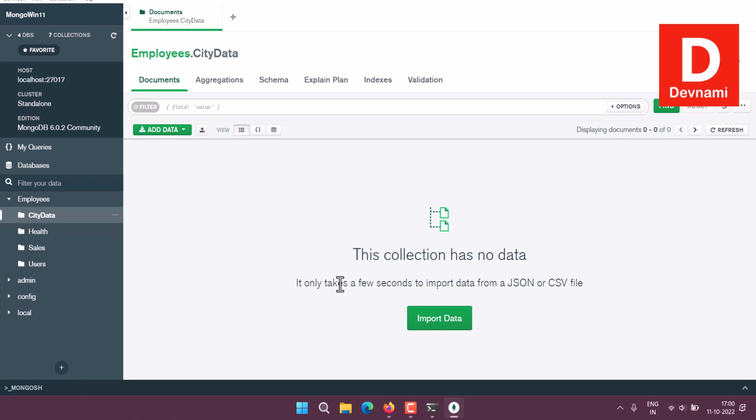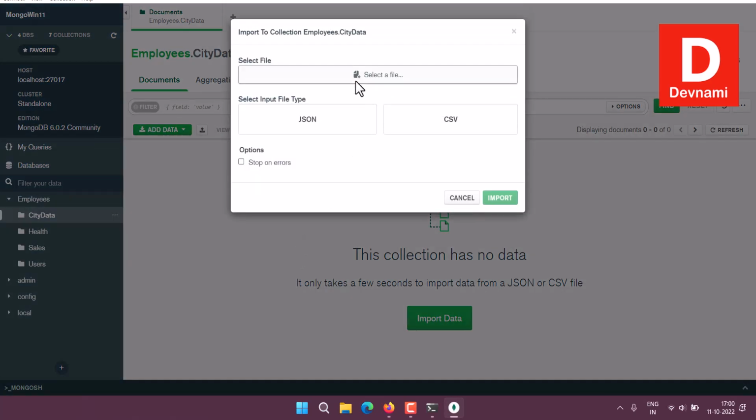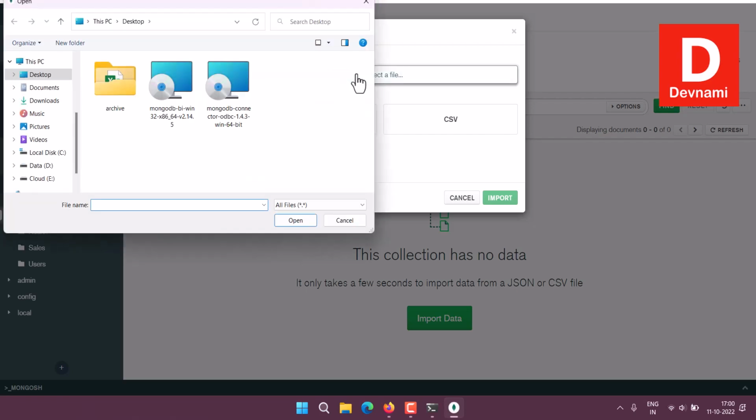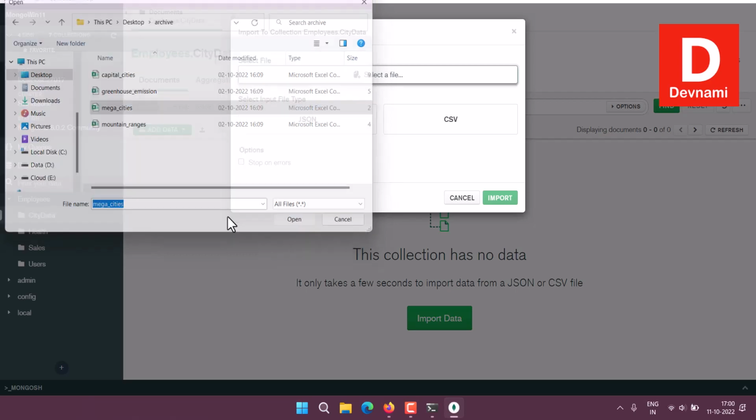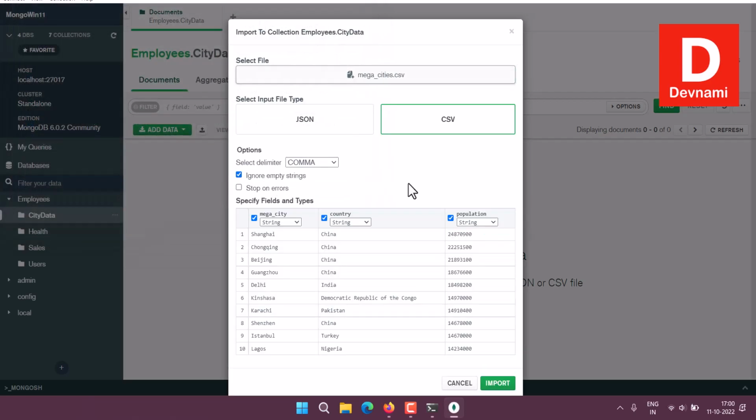Currently we don't have any, so we'll have to click on this add data here through file or document, or use this import data option. Then click on select file, right? Then within archive, go to that file megacities, click open, right? And here you will see columns such as megacity, country, population. It's a CSV file, so we can go ahead and import it if everything is good.